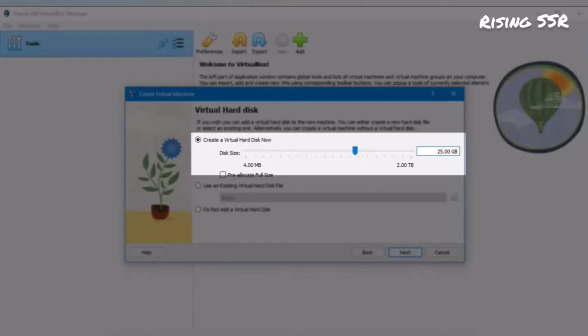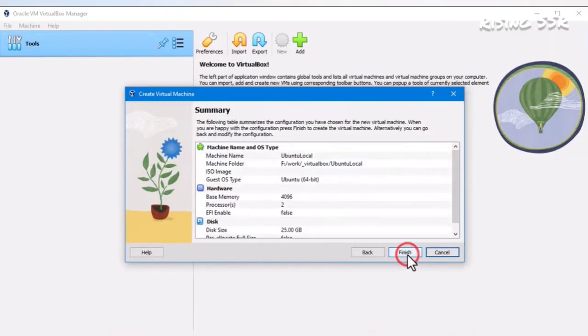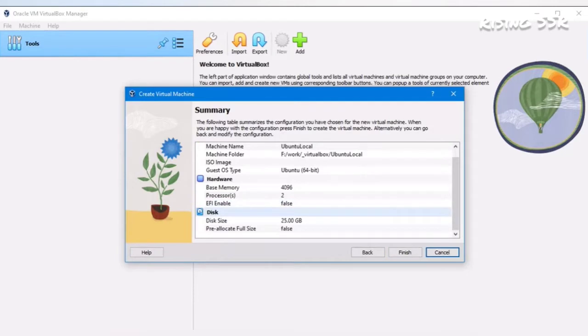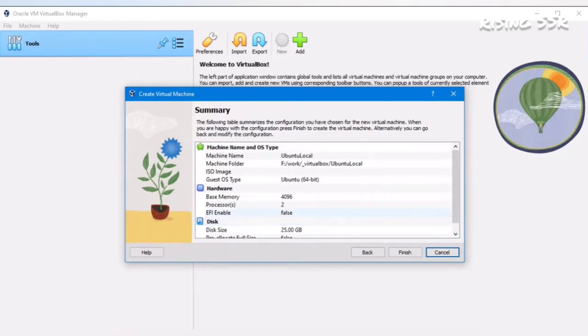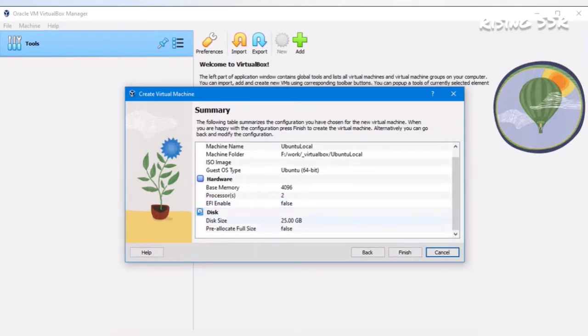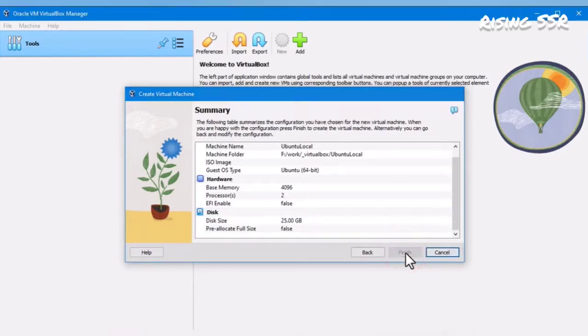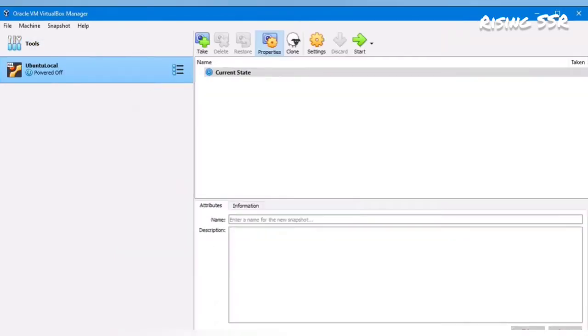In the next step, we define the amount of disk space that our machine will use. Make sure you have that amount of gigabytes on your disk drive. We will leave the recommended amount as the interface offers us. In the next step, we can check all the options we have set for the machine that we are about to create. If everything is okay, we click Finish. And our virtual machine itself has been created.